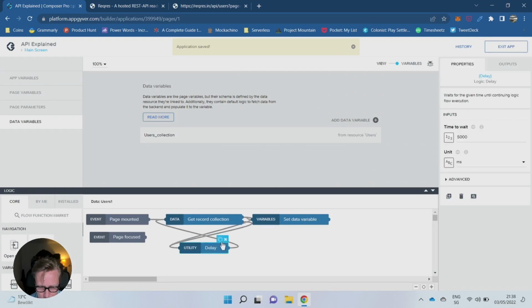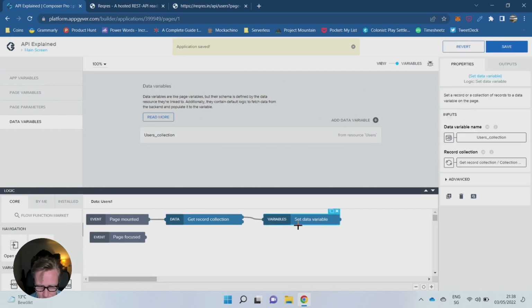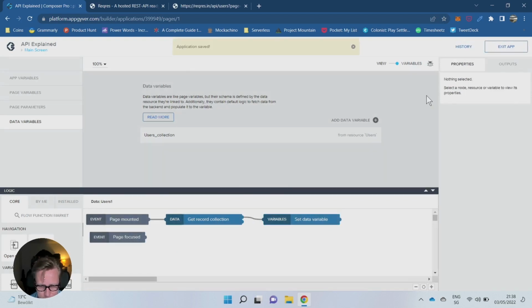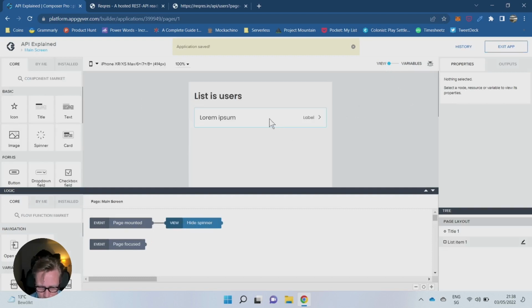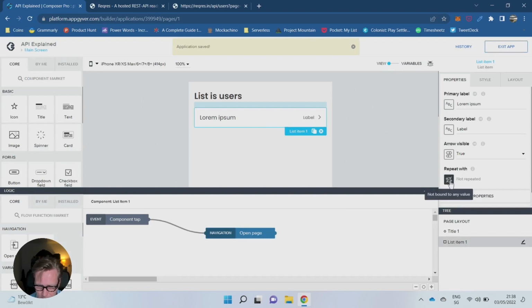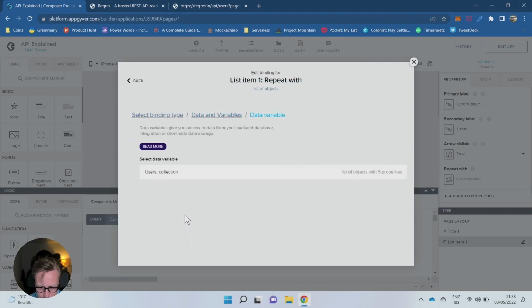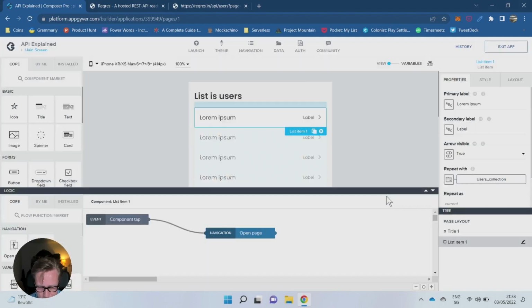I just want to remove the delay because I don't want to use that bit. I don't want to go back, and if anything goes wrong, it continues looping. That's not what I want. And now I go back to my view, and then I select, and I'm going to repeat my item. So I repeat it. What am I going to repeat? I'm going to repeat my data variable list, which I have here.